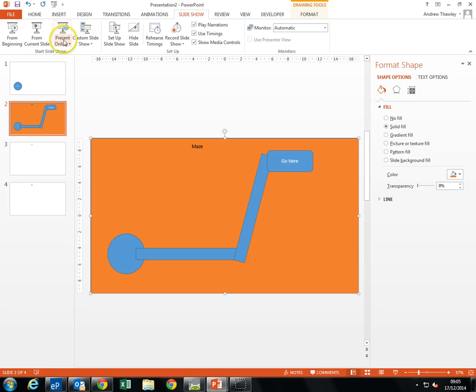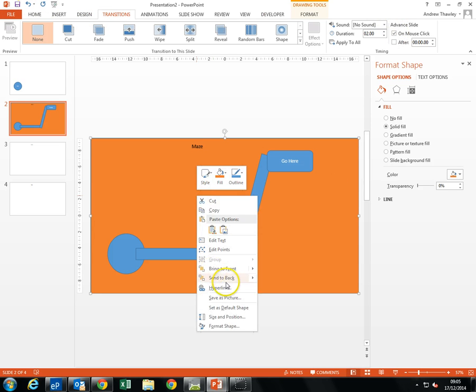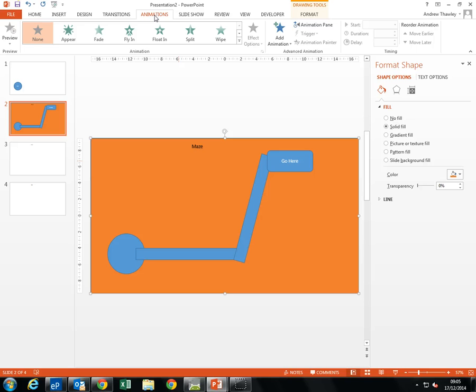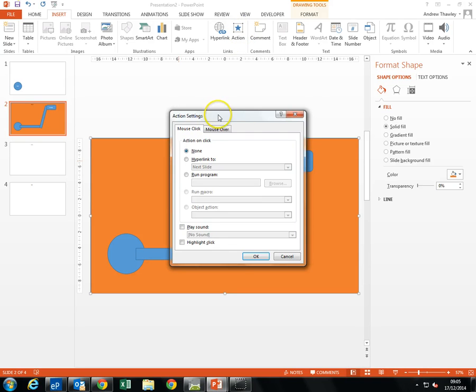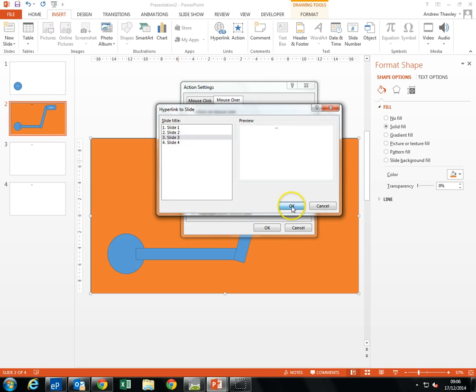I want an event. So obviously actions, that's what I'm looking for. Insert action. Hyperlink basically means you've got to click on an action. You can have it happen when something else happens. By default, mouse click. I just want it when the mouse goes over something. So on mouse over, hyperlink to slide, and then I can choose my losing slide.